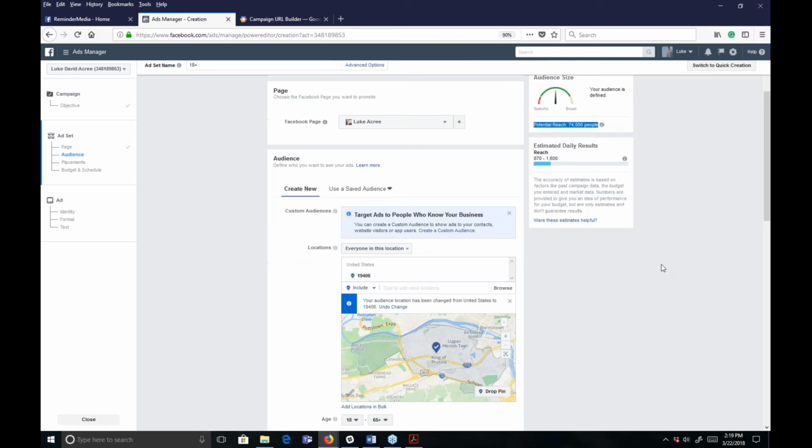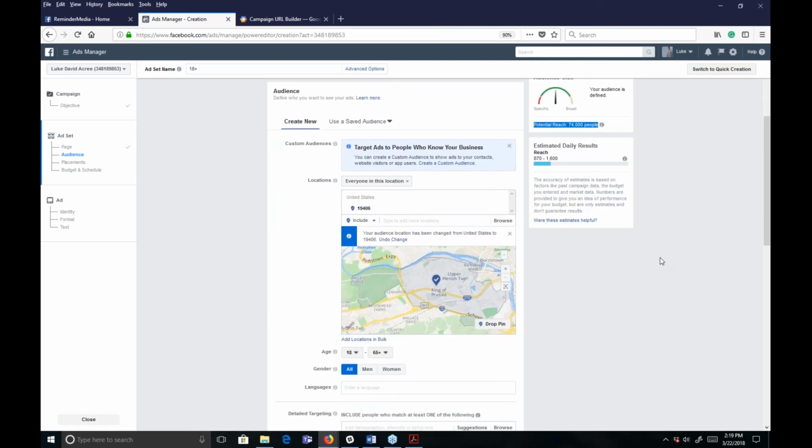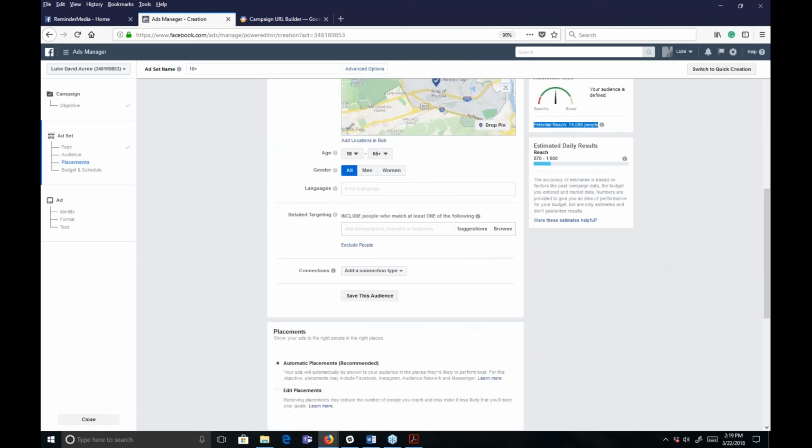And so we're going to start with the location. With the location, you can target countries, states. You can even target zip codes. That's what I'm going to do today. I'm just going to target 19406, which is our King of Prussia zip code. That's where we're located. And you'll notice when I choose this, I want you to look up here at the audience. I have a potential reach up here, if you look, of 74,000 people. So my audience size is 74,000 people, which is not bad, that I can target in the King of Prussia area.